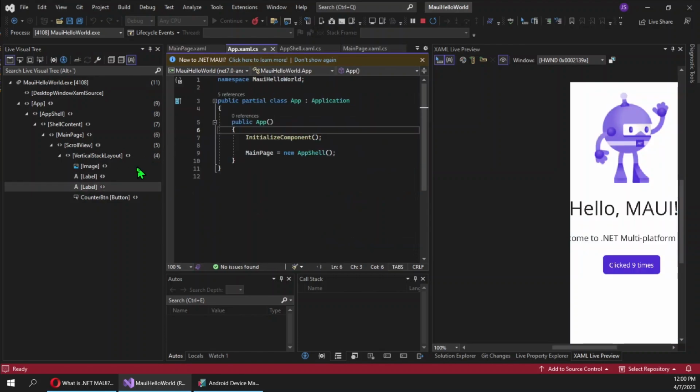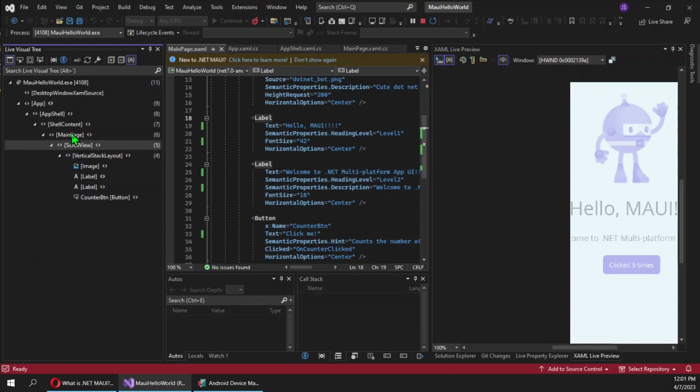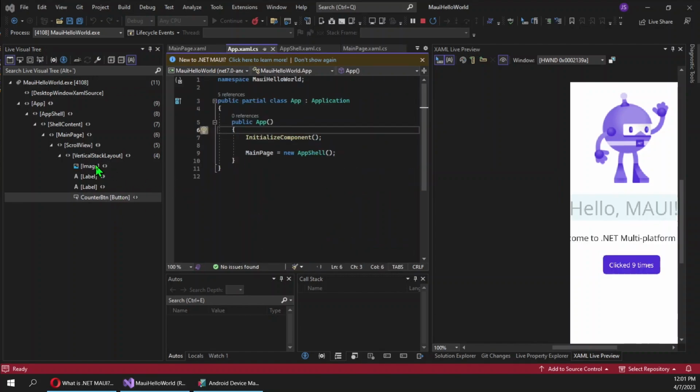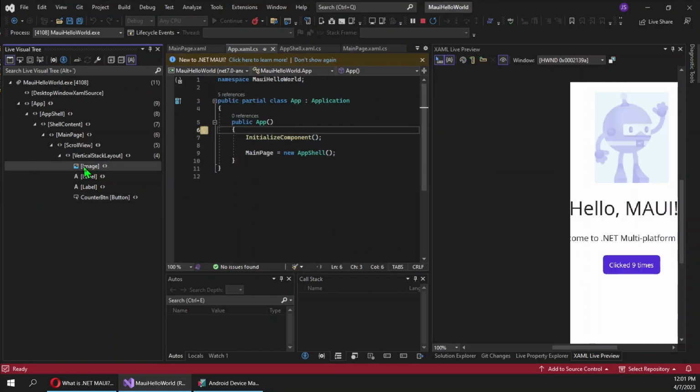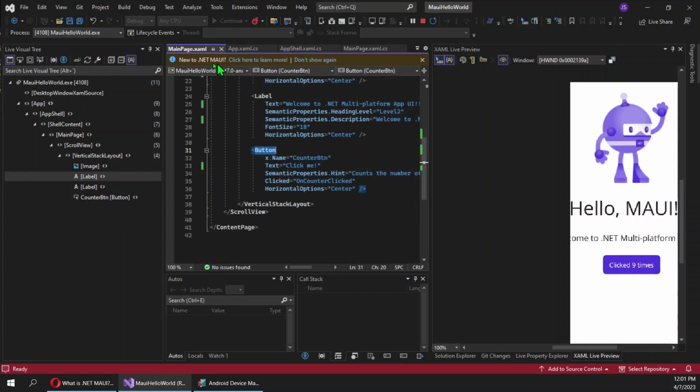Let me open another. When you click it, will it jump? No. Okay. But yeah, basically connecting the dots. So we know that we have scroll view, page itself, scroll view, vertical stack layout, easy one, image, two labels, and button. And when you need to get there, click this image, actually this arrow, and that will directly jump you to the appropriate XAML associated with that control.